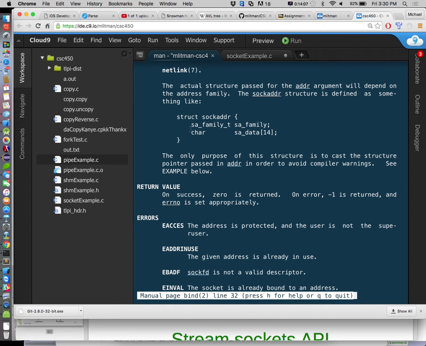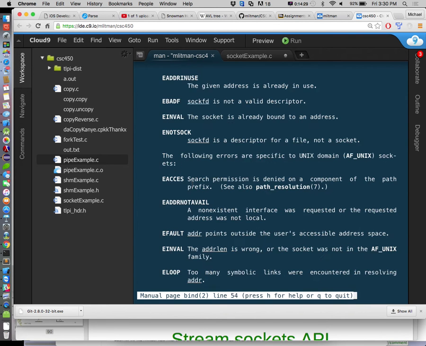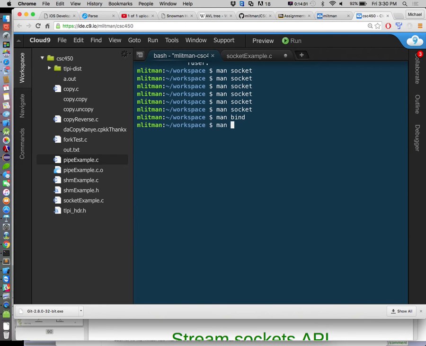So here's a sockaddr that takes in address family and then the actual data. So we're going to have to look at the sockaddr structure. And what else does it take? Lastly, it takes in a socklen_t type. Okay, so let's do this. Man, socket. Oh, that's beautiful.